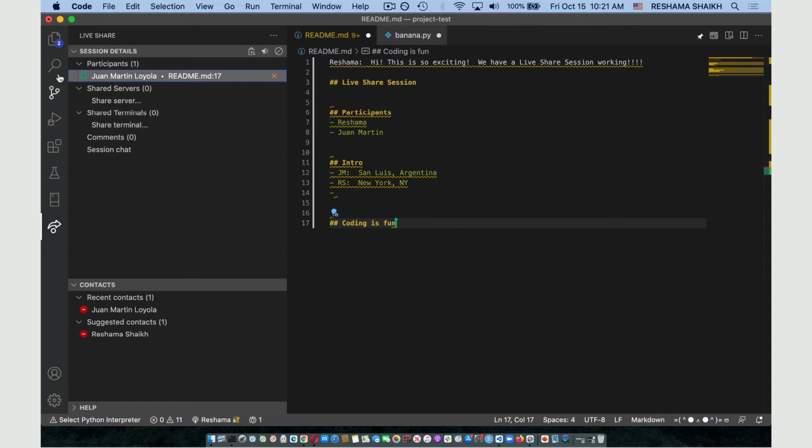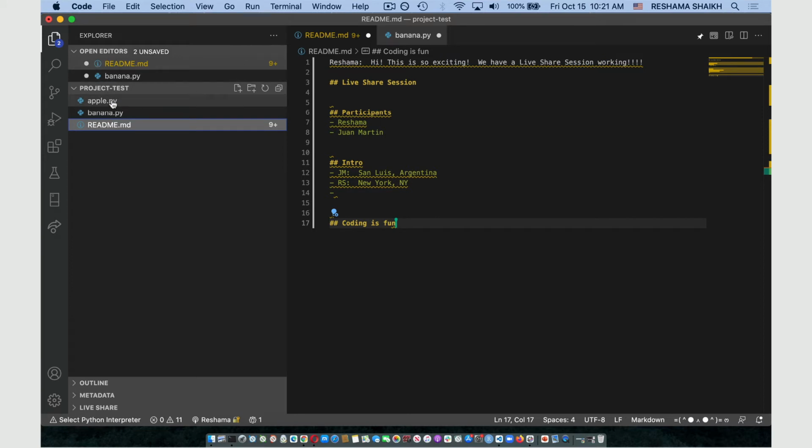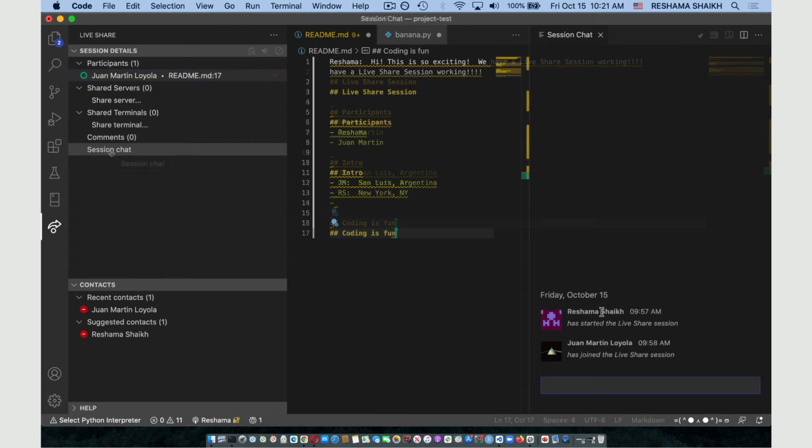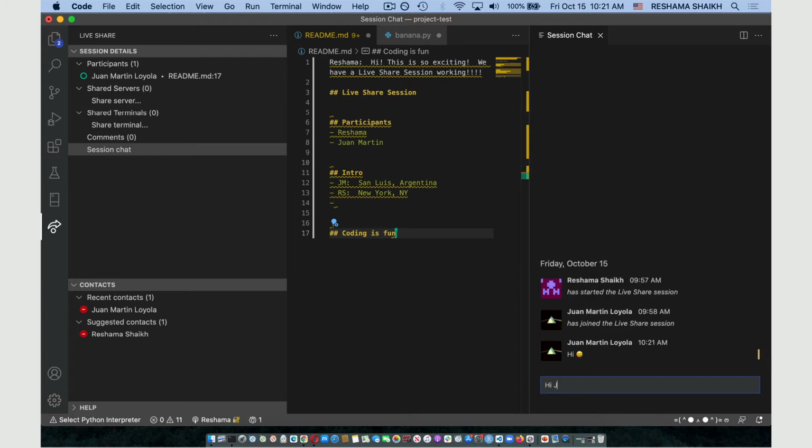I just want to go over a reminder that this very top icon, which is Explorer, is where the files are located. And the one at the very bottom is Live Share, the one that you can toggle to go back and forth between Live Share. Another thing that I want to show is that there is session chat. There's a chat option in Live Share as well. And this is me, and my pair programming partner is Juan Martin Varela, and I'm just going to say hi. There we go.